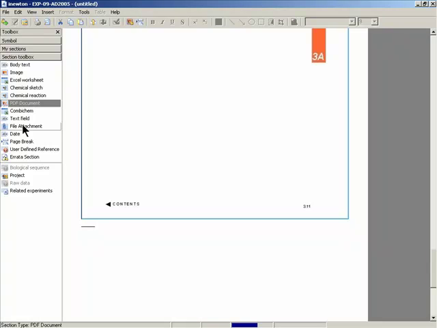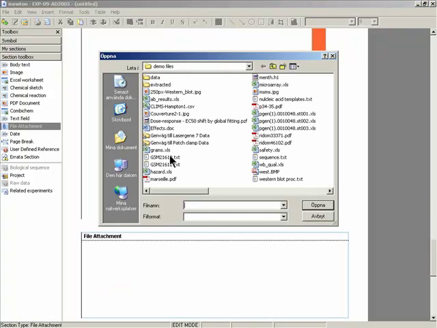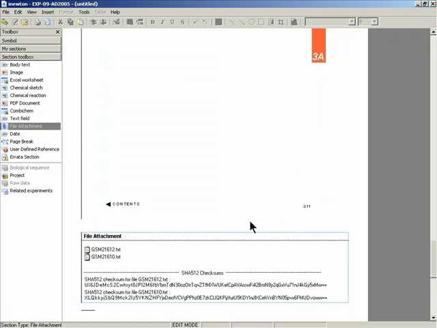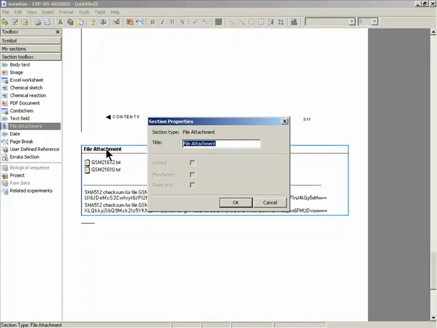Another section type we'll look at now is the file attachment, and this can be used to attach any sort of file to an experiment. So you click that, you can select files, more than one if you want, and the files are brought into the experiment. A checksum is calculated, which can be used to prove that these files haven't been changed since they were brought into iLabber. We can change the title again.